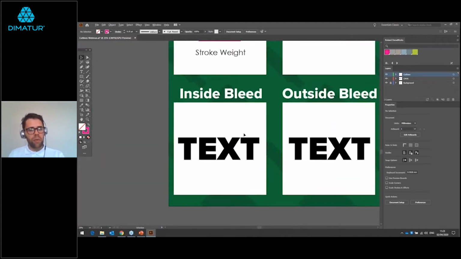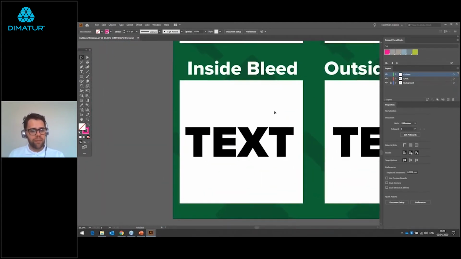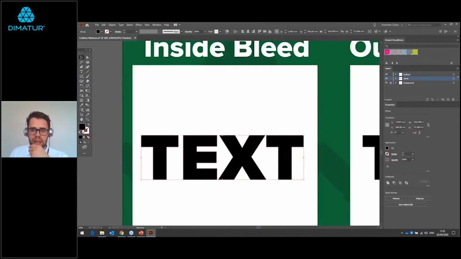What we're going to do this time is create some bleed, but we're going to do that inside our text here. Again, the purpose of doing this is just so when you're doing a print and cut job and you come to weed it afterwards, you don't end up with a little white line around the outside.